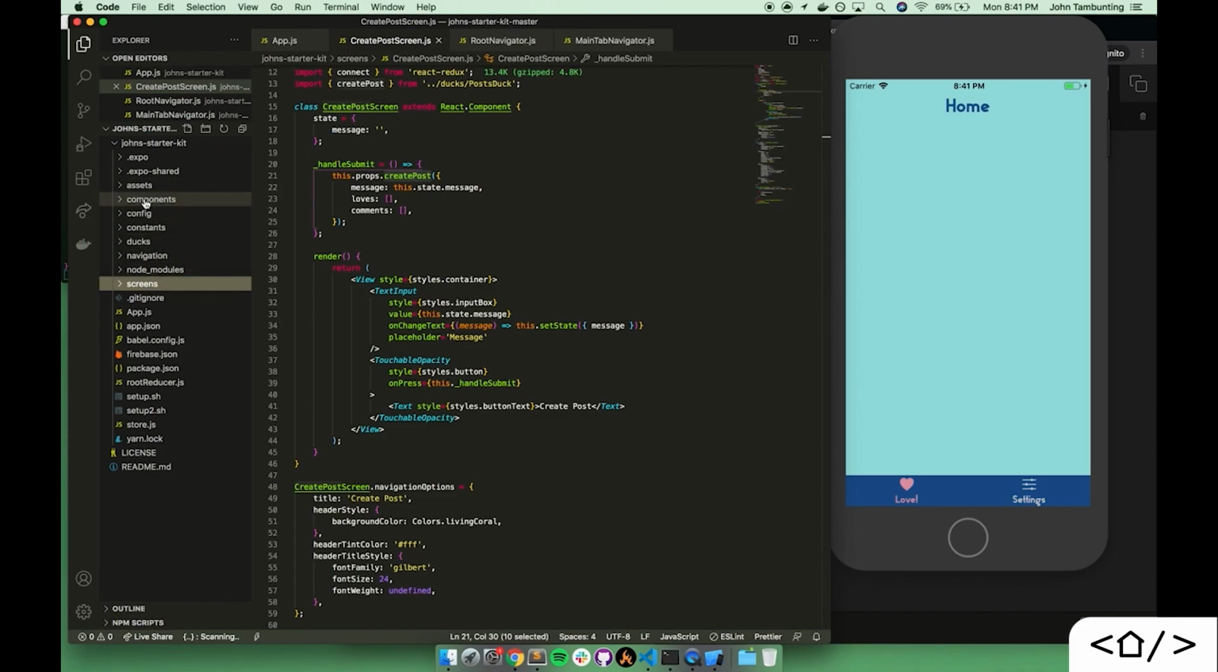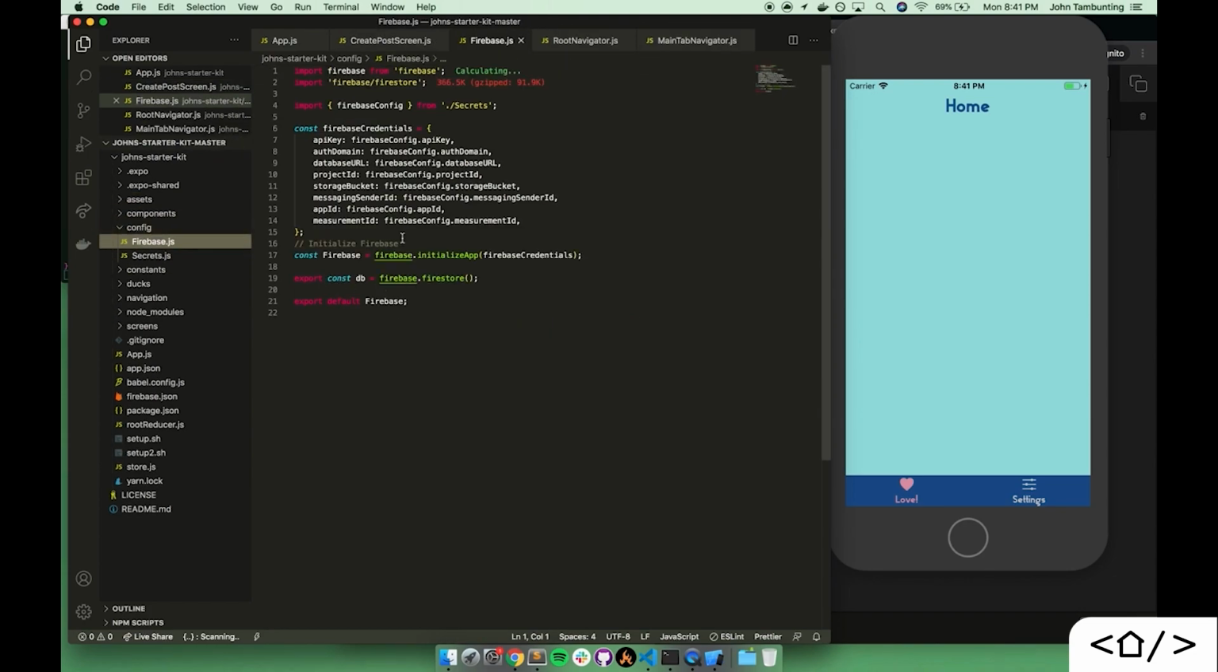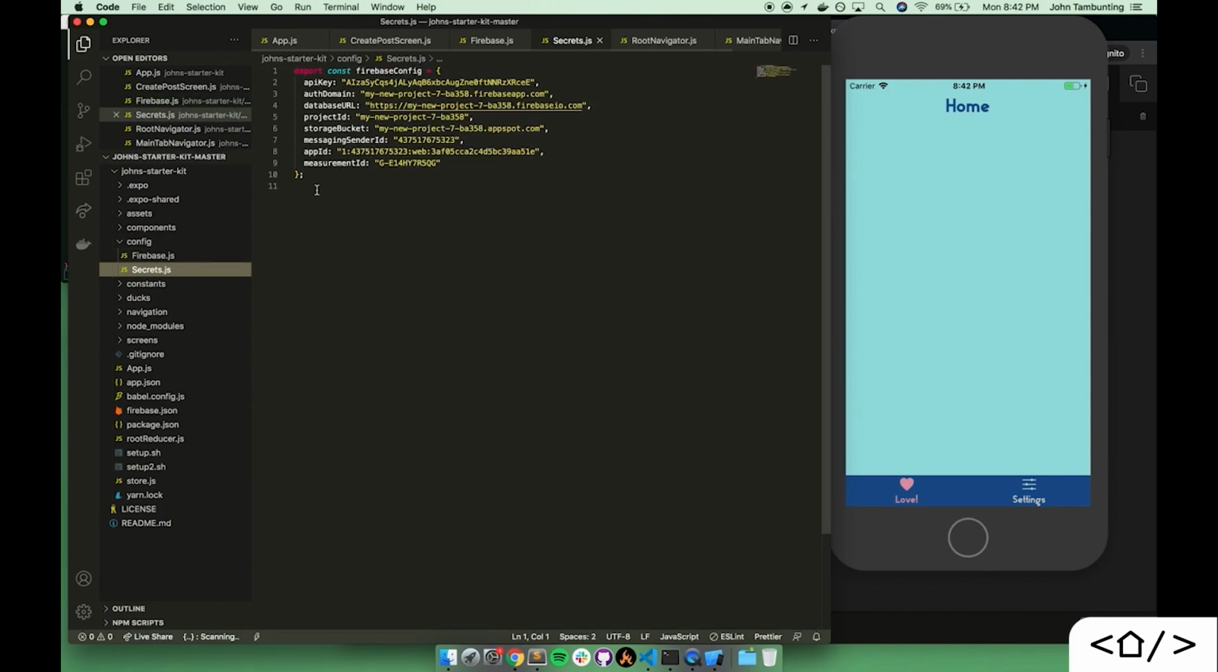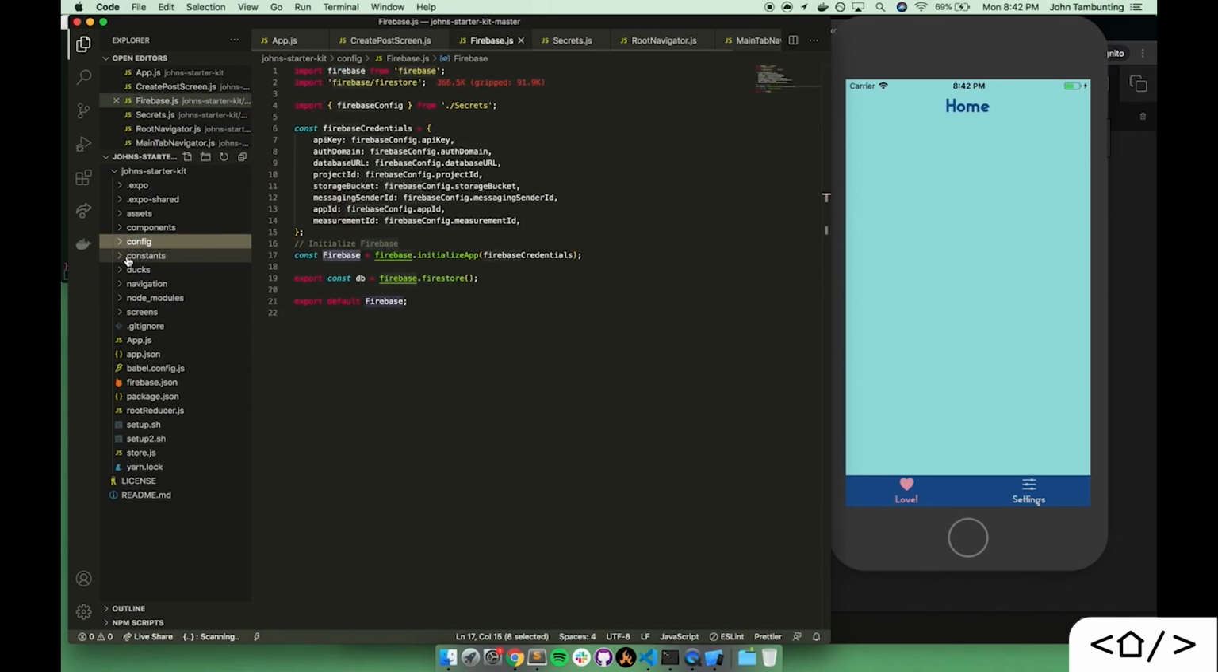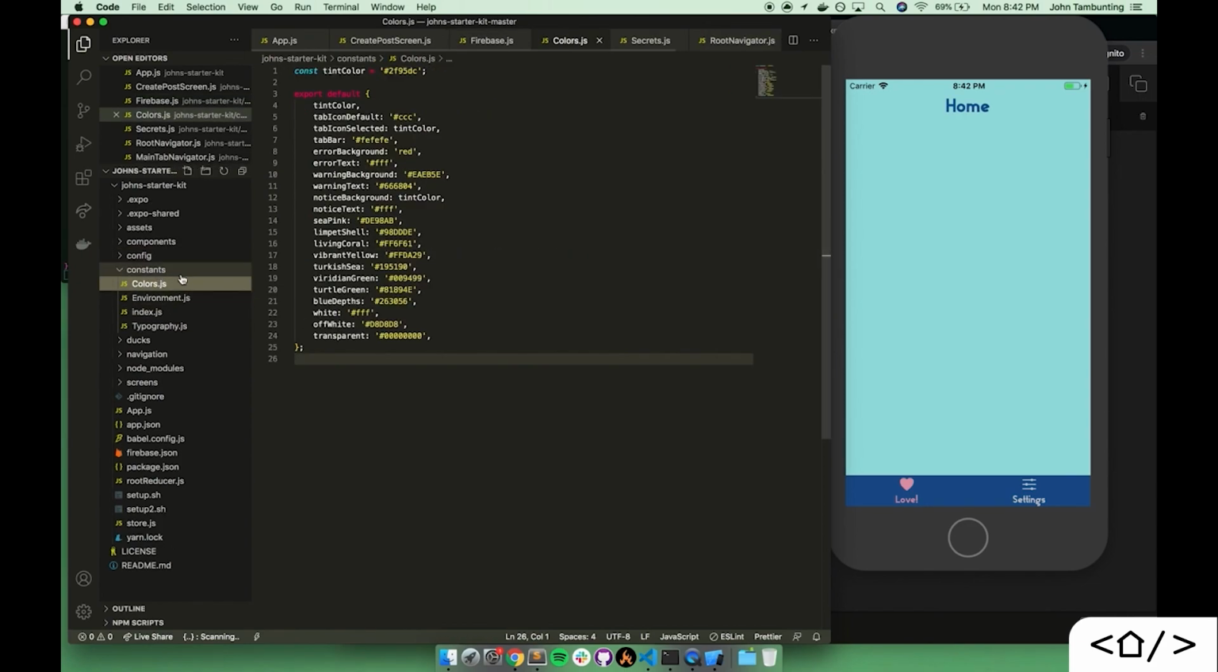So this is the screens folder. We have our components, which I just went over, and our config folder. This is our Firebase configuration. It allows us to connect to Firebase, and this is the file that you created earlier to attach your particular configuration to Firebase. You also have a constants folder. It's exactly what you think it is. It's just a bunch of constants. Here we organize the colors, for example.